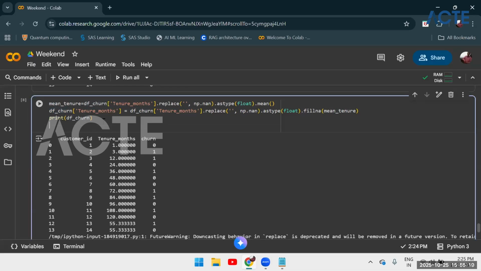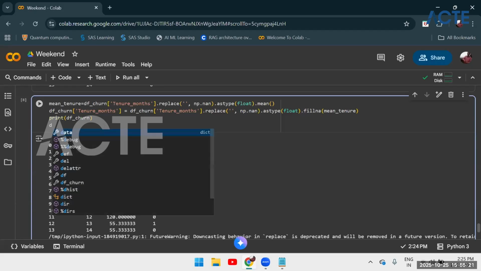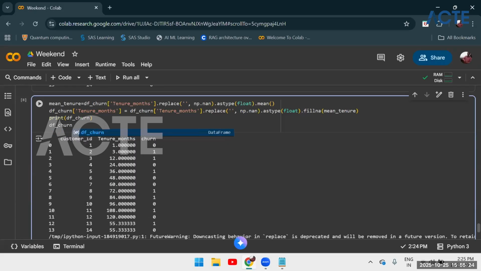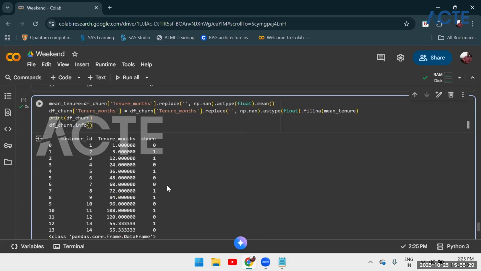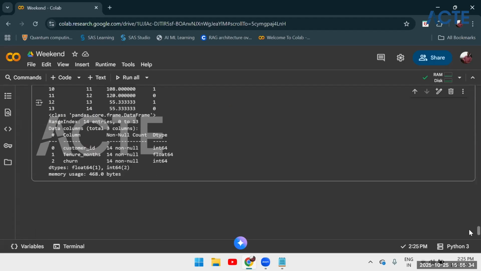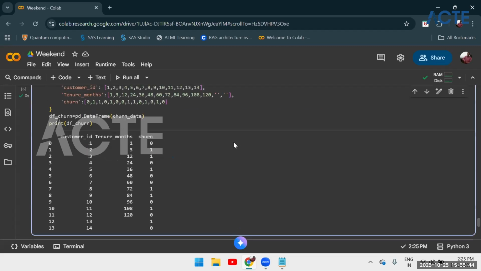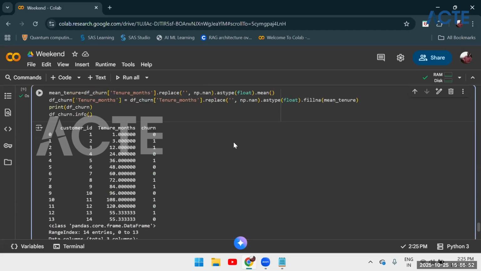For our convenience, now let's take df underscore churn dot info. Now let's see this. This will tell us exactly the data type of this column. You see, earlier this was object. Now the column's data type has changed to float. The customer ID is integer. Okay. Is this clear, Deepa, Sashi? Okay, sir. Any question?